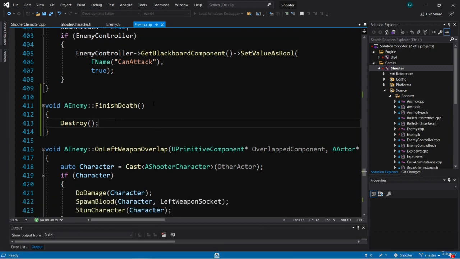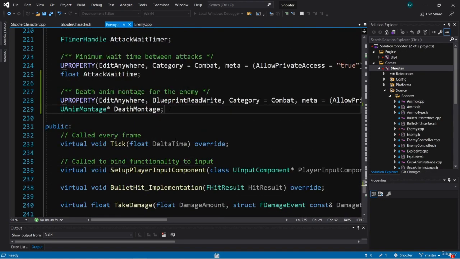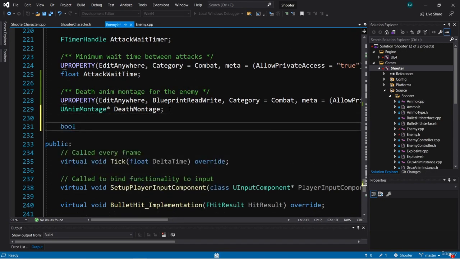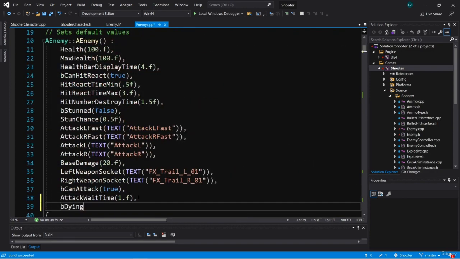Now, we'll never actually reach this function if we keep shooting the enemy when the enemy's health has gone to 0. So we need to prevent the ability to spam our death animation by creating a Boolean condition. Let's go ahead and go into Enemy and create a private bool, and we'll call this bDying. Now, bDying can be set to false by default. So let's go ahead and give it a default value of false in the constructor.